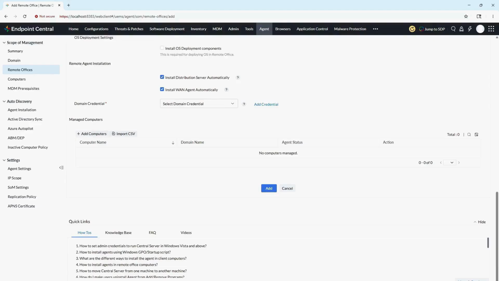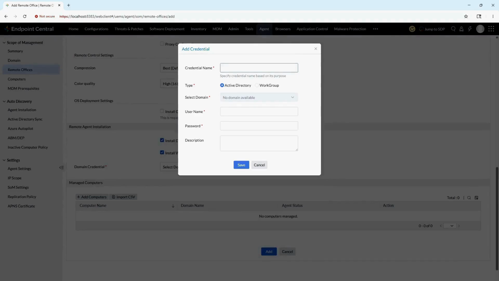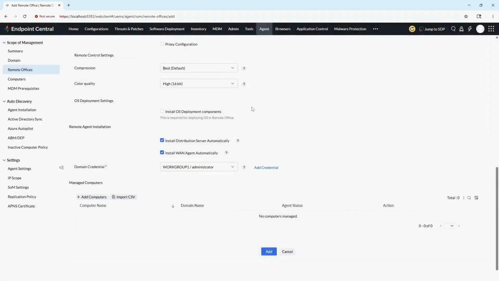To reach the remote machine, the console needs a credential it can use to log in. We open the Add Credential dialog and switch the type to Workgroup, since this machine is not part of a domain. We give the credential a recognizable name, enter the workgroup it belongs to, and provide an administrator username and password. Saving the dialog returns us to the form, with the new credential already selected for the remote office.